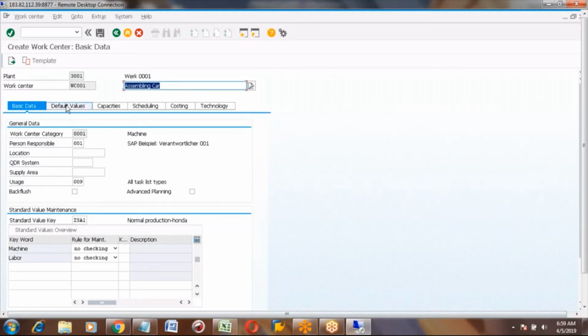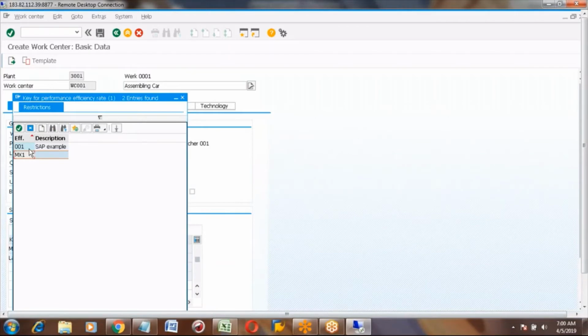One more question here. There is another field. It says rules of maintain, and after that there is another value. It says K. What is that for? Actually, it is the key for performance efficiency rate. The efficiency rate is like 100%. If you don't maintain anything here, the machine efficiency is 100%. You can maintain the efficiency rate and select it.